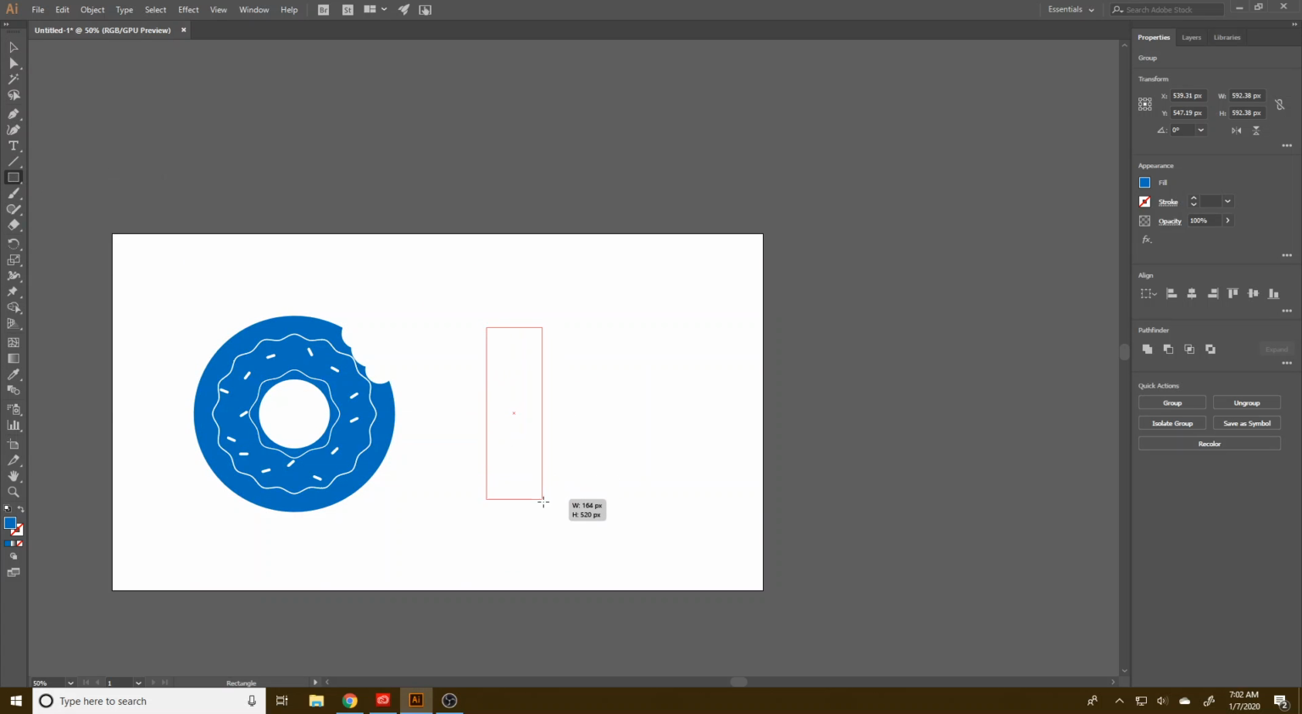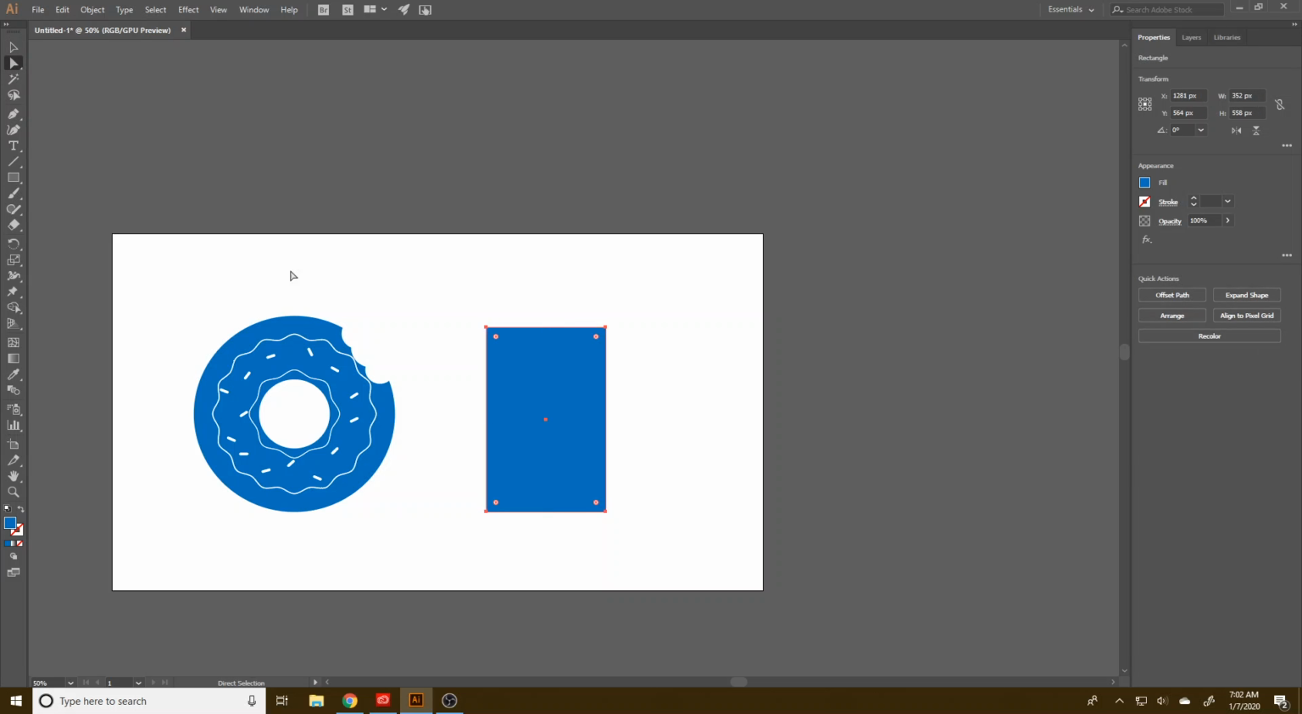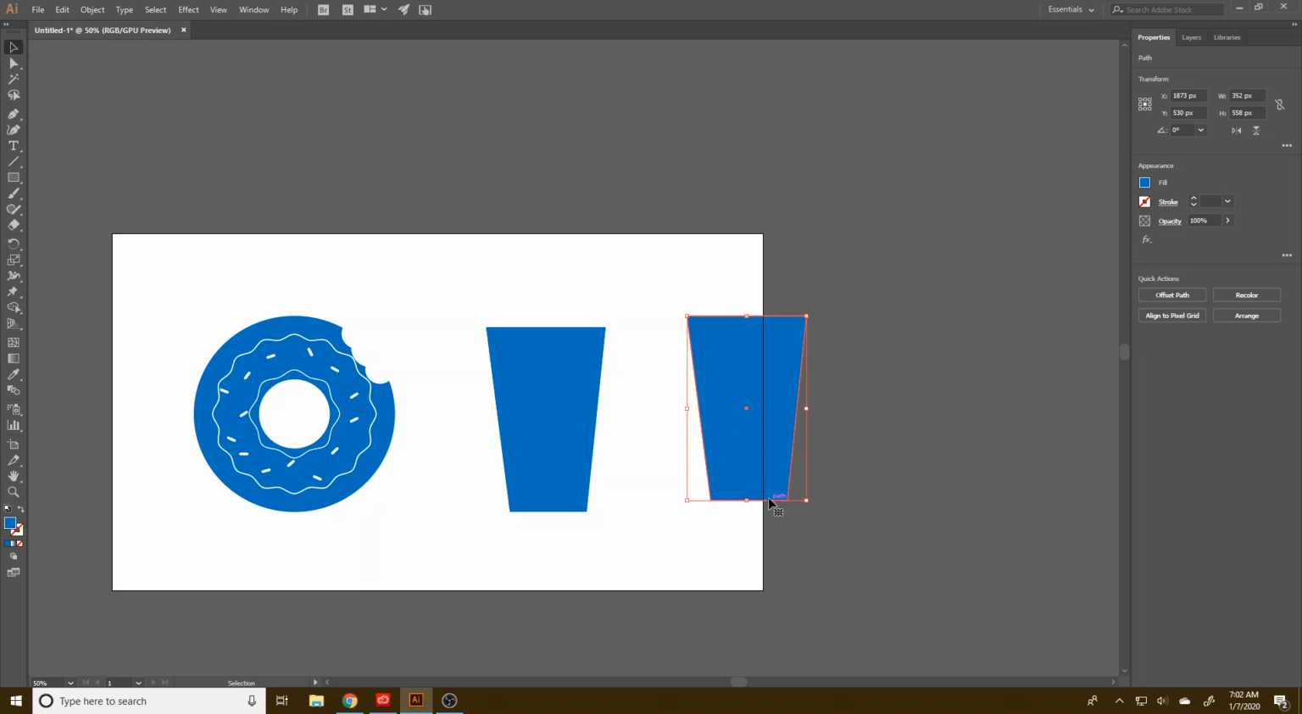Let's make a little rectangle over here. Let's get our Direct Select tool, and let's grab one of the corners and hold down Shift and drag it inwards. Same thing with the other one, just drag it inwards. You can do your best to make them as even as possible. Let's say that's a little bit more here. That's really good.